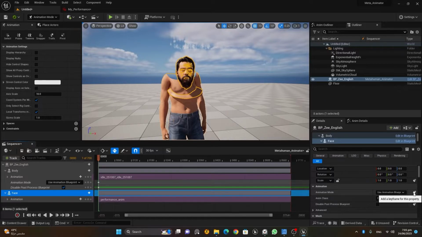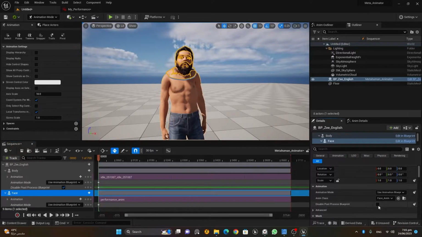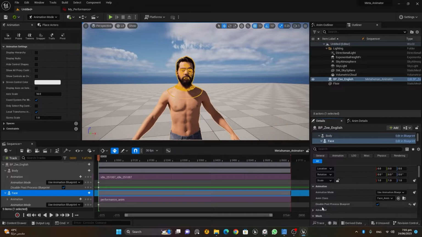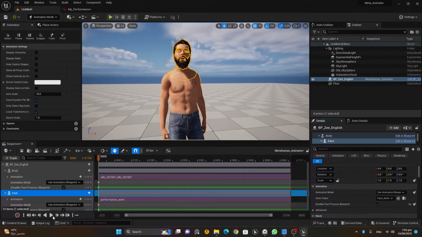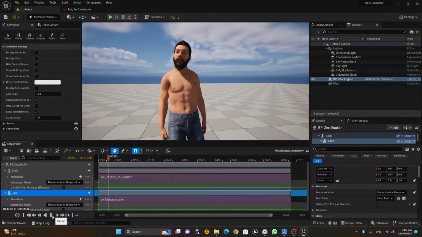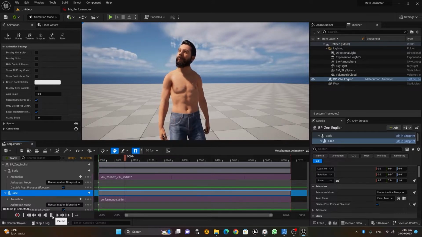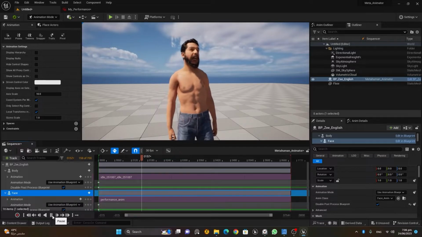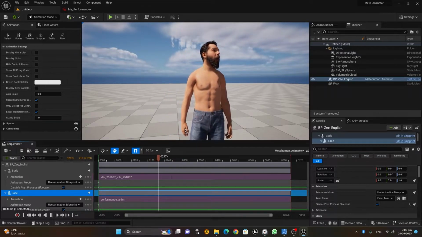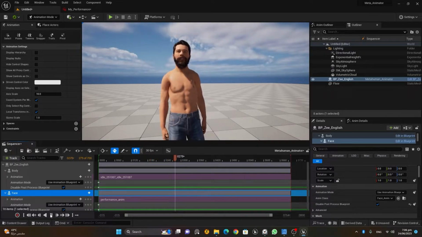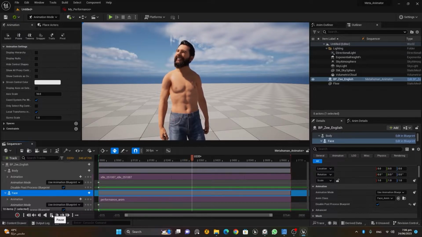Keyframe for the use animation blueprint, and then disable post-process blueprint, press. And now if I play this, you can see that it is connected. But now the issue is that the head animation that I recorded is not showing.